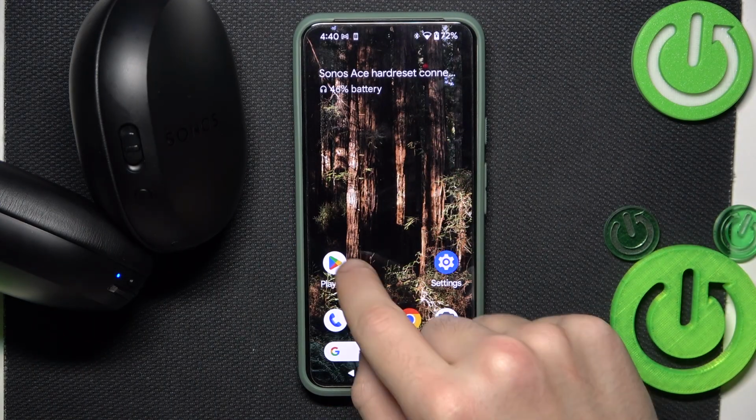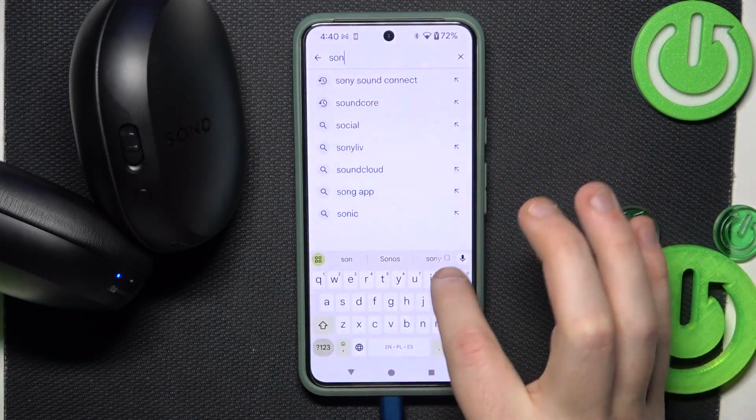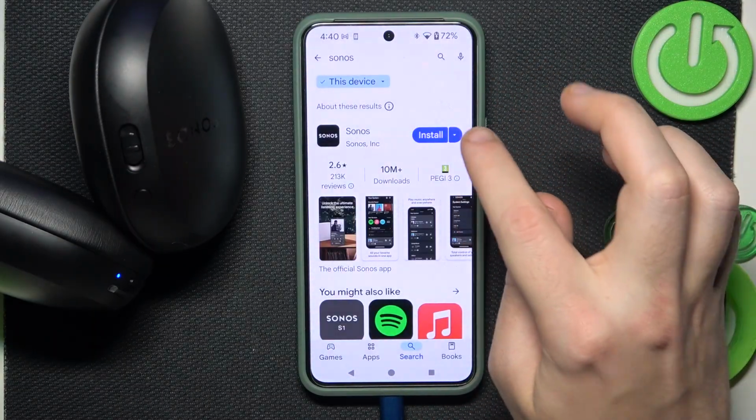You have to start by opening the Play Store. Now go to search, click on the search line and write Sonos. Now search and you should install this application.